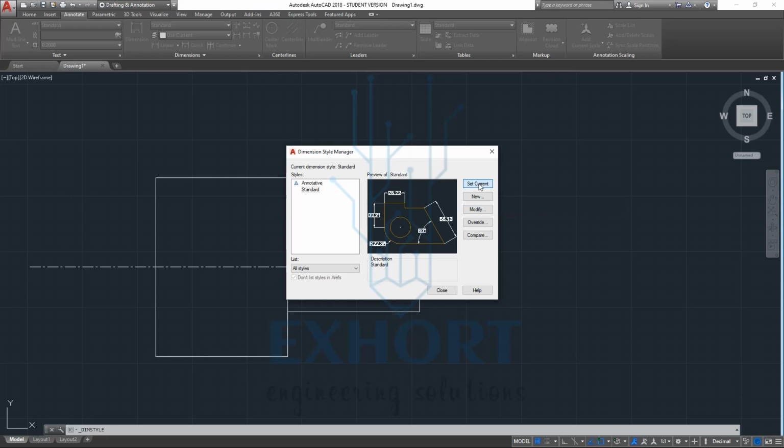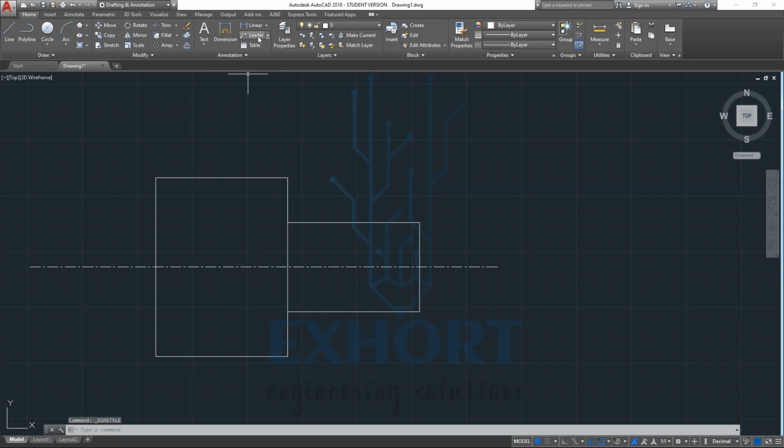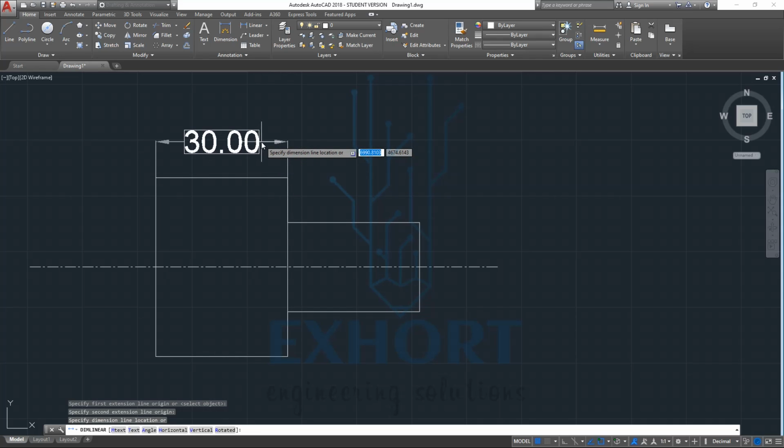Now we have to select Set Current, meaning whatever we have modified, we want to use it now. So we choose Set Current. Then select Close. Now we will see how it happens. Select linear. You will notice that this is quite bigger than before. We can also minimize this size.